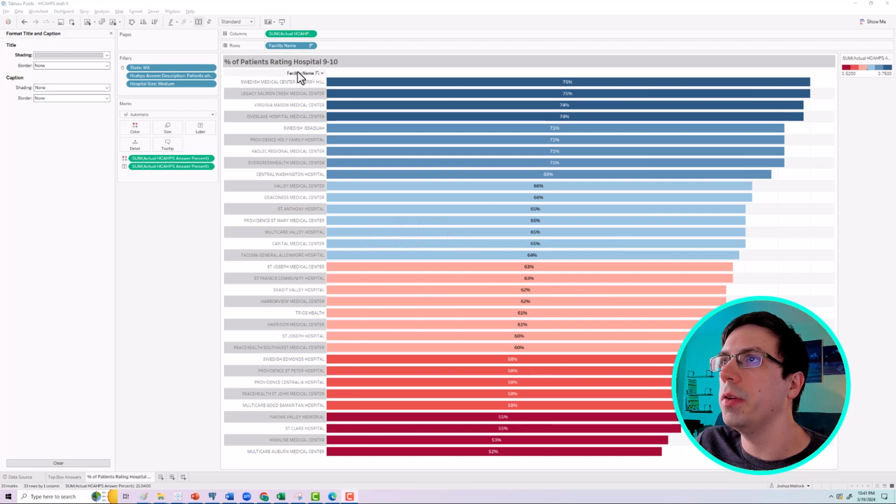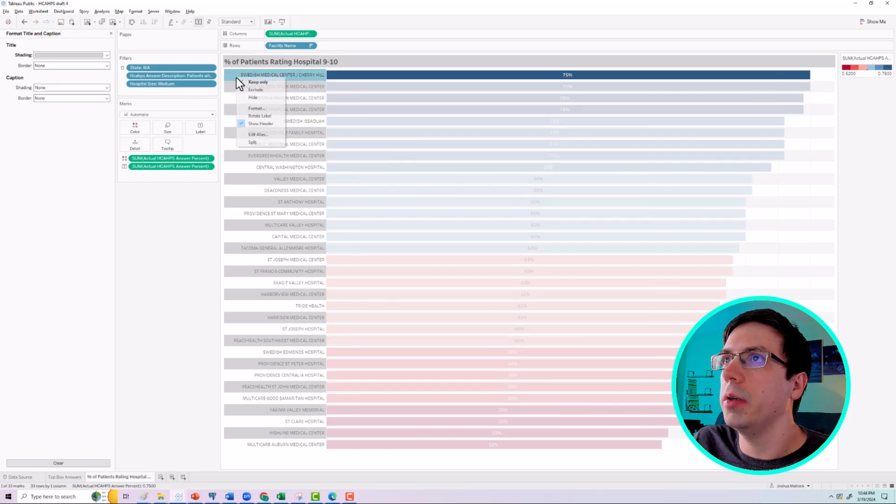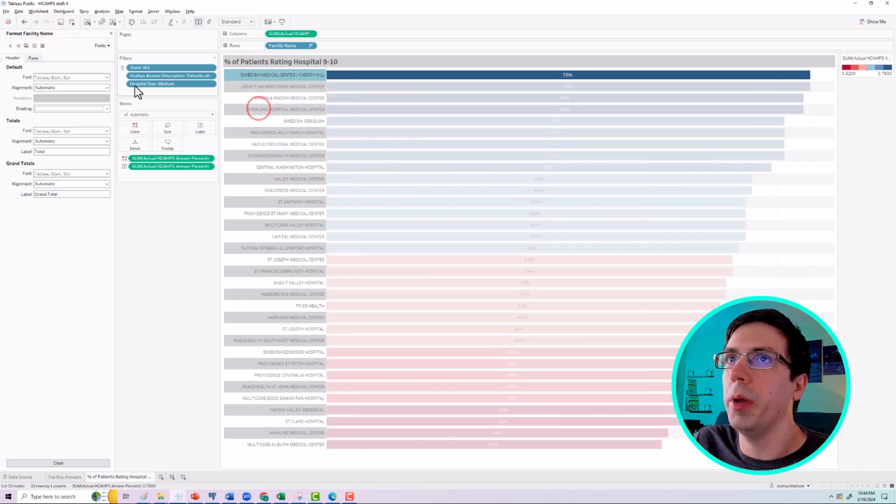We don't really need this facility name here because it's already very apparent that these are all hospitals. It says so right here in the title. So right click, Hide Field Labels for Rows. I think it would be nice if this text popped out a little bit more, if it was a little bit darker. So I'm just going to right click again on any of these hospitals, Format, go to this font here. We'll pick a size 10 and then say Tableau Medium, bold.